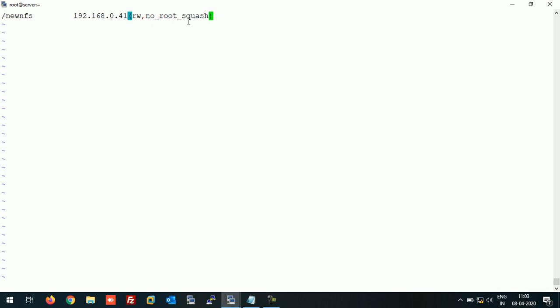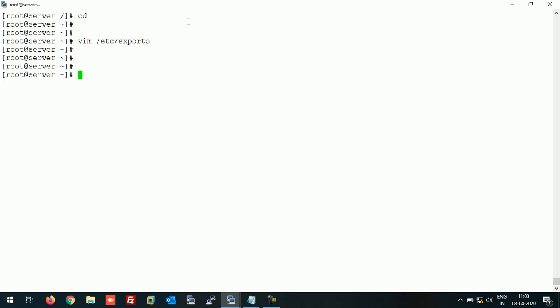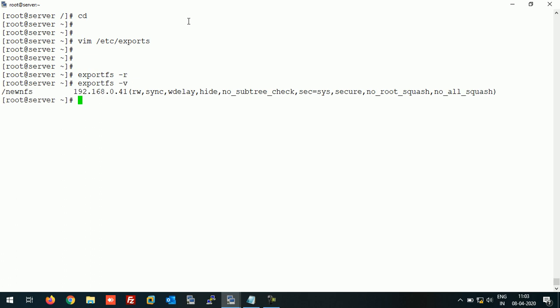So let's save this file and then export the share directory by using exportfs -r. And if you want to check the shared file, you can use exportfs -v. So you can see it's showing us the NFS share. There is one more command to check the local share, showmount -e. This will list the NFS shares on this server. So in this way you can check the local NFS share by using the showmount -e command.